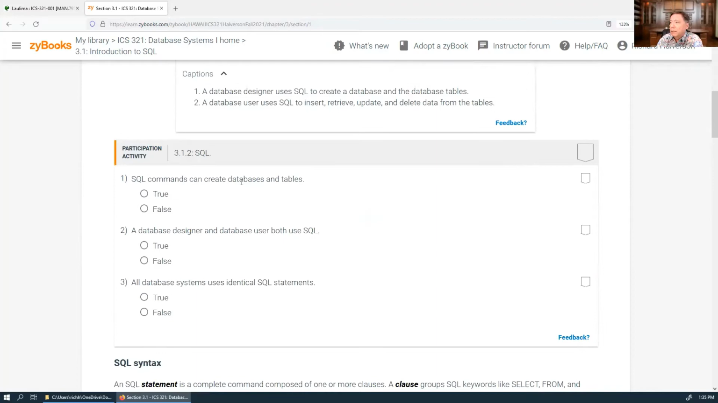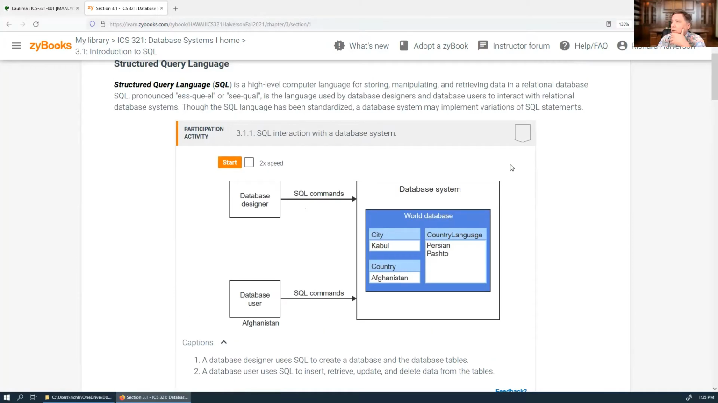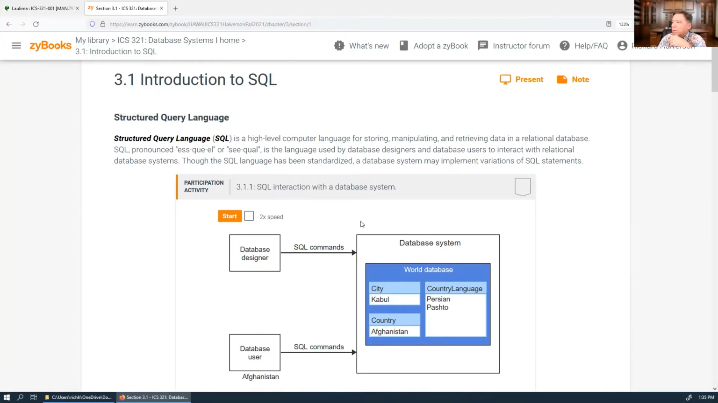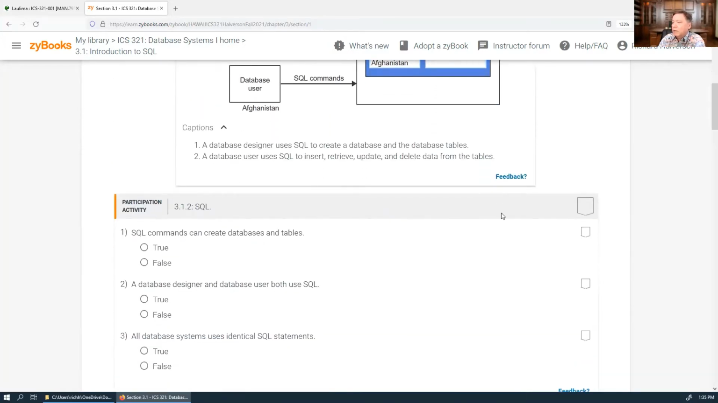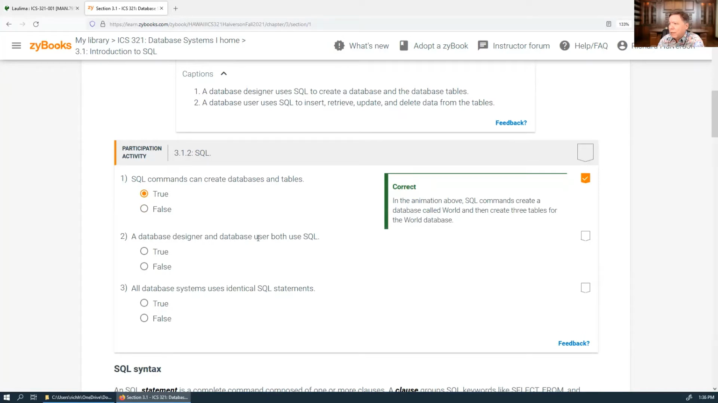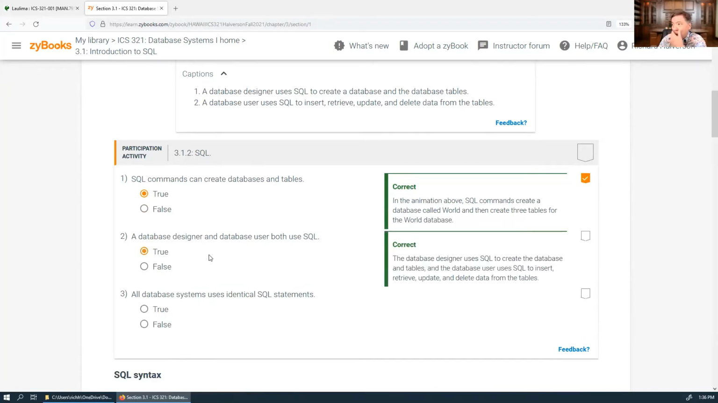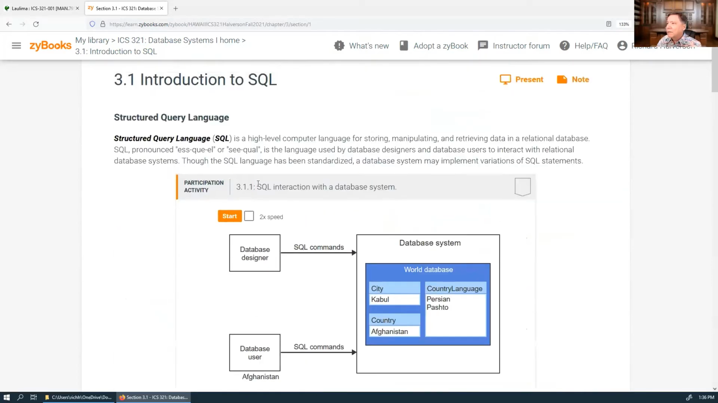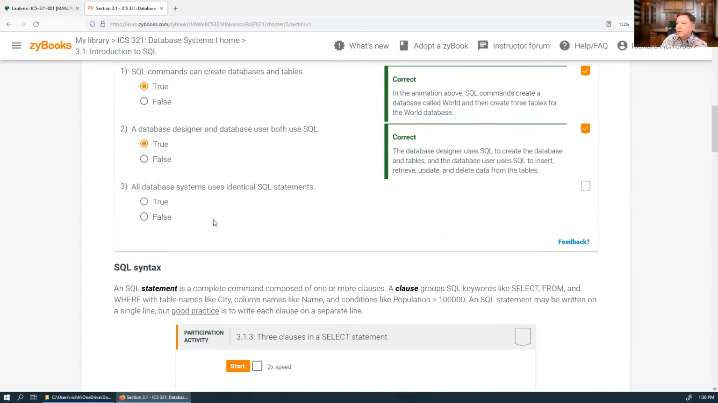So SQL commands can create the database, manipulate the database, set permissions and access rights and all that. It's all SQL. So let's see, SQL commands can create databases and tables. Yes. Database designer and database user both use SQL. Yes, that's true. And all database systems use identical SQL statements? Well, I don't know about the answer to that. The variations, I bet you the answer is false.